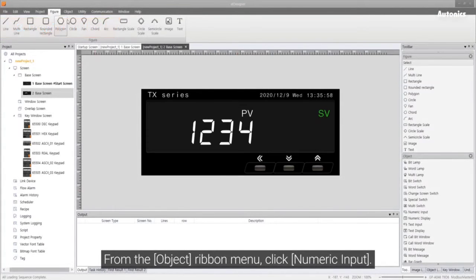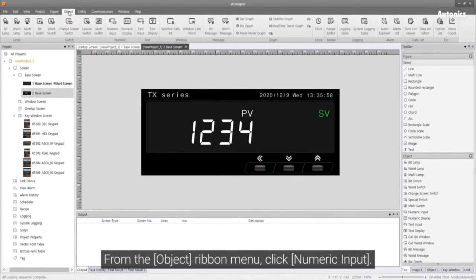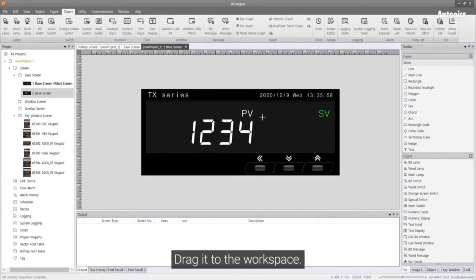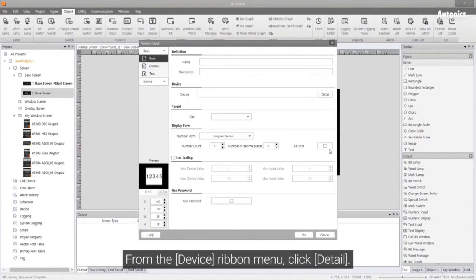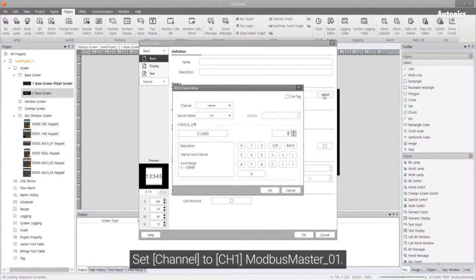From the Object ribbon menu, click Numeric Input. Drag it to the workspace. From the Device ribbon menu, click Detail. Set channel to CH1 Modbus Master 01.